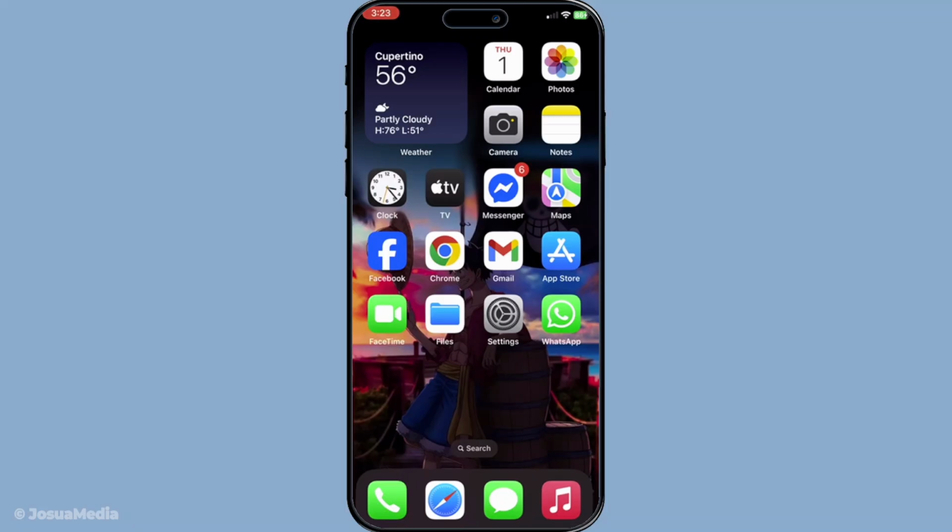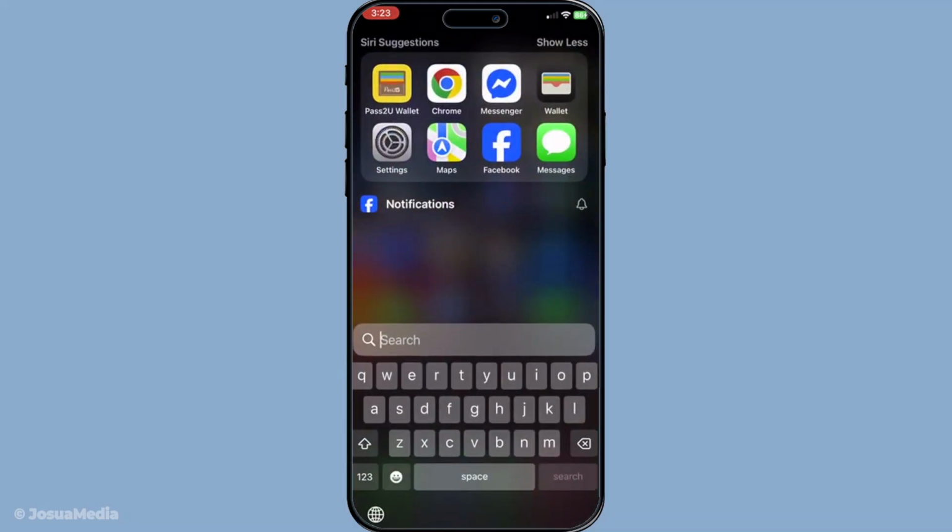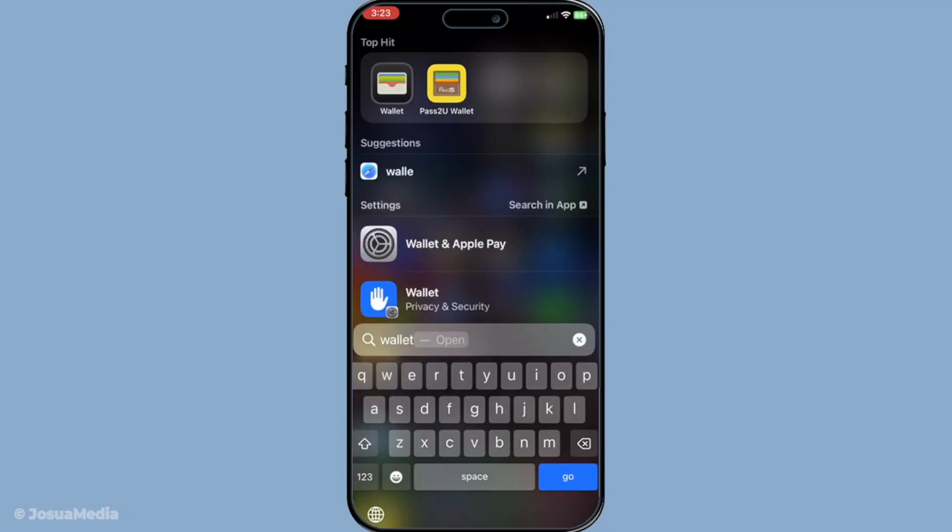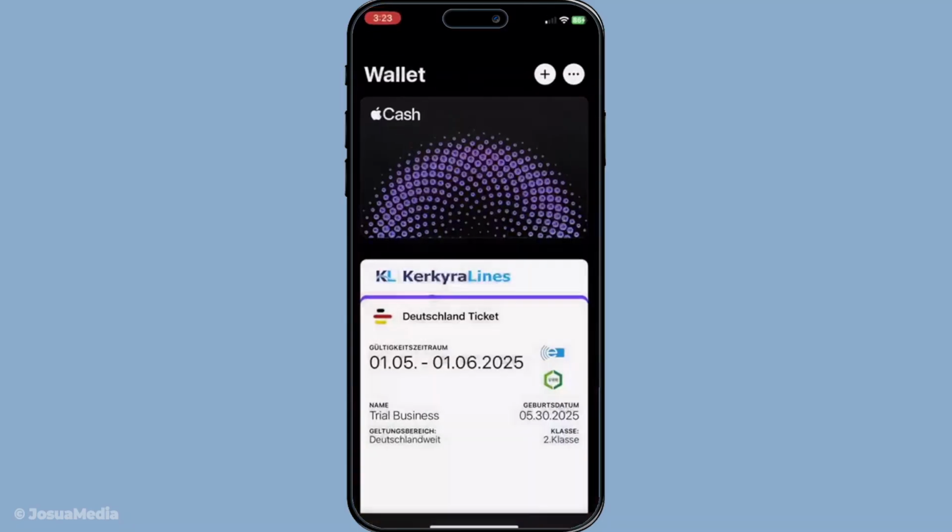First, let's start by using Spotlight Search. Sometimes an app might be present, but it isn't immediately visible on the home screen. Here's how you can find it. From any of your screens, swipe down from the middle. This action will bring up the Spotlight search bar at the top of your screen. In the search bar, type wallet. If the app appears in the search results, you can simply tap on it to open it. This is a quick and effective method to access apps that might be tucked away or not easily visible.